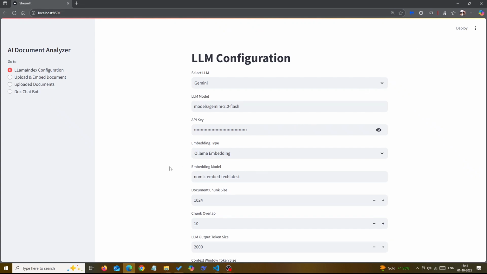Hey guys, welcome back. Today I'm going to show you how I have developed the Doc Analyzer web app, which is developed in Python using Streamlit and LlamaIndex.